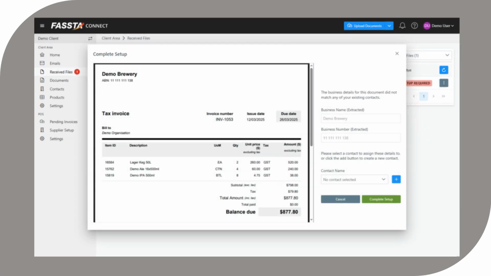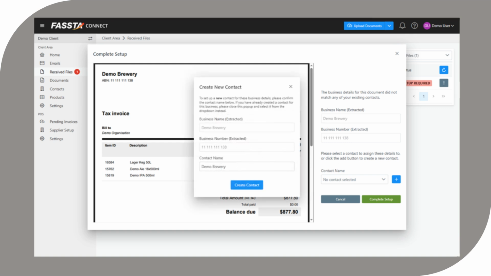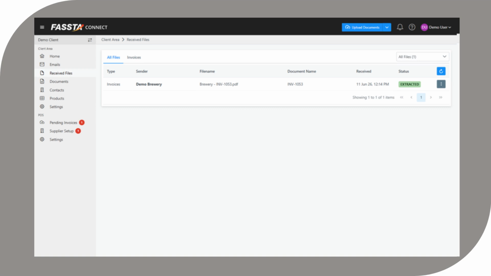Select an existing supplier from the drop-down, or click the blue plus button to create a new supplier. Initially, you won't have any suppliers, so you'll want to click that plus button to create a new one. Confirm the name you want to use for the supplier, and click Create Contact. Please note that this is just how it will appear in FASSTA, and does not have to match your POS system. This can be configured later. After the supplier contact has been created, the file should now show as extracted.